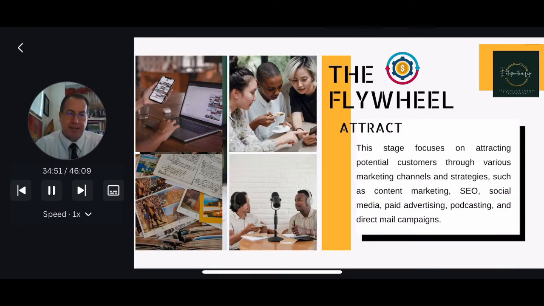All right, so attract. This stage focuses on attracting potential customers through various marketing channels and strategies, such as content marketing, which is what this is, SEO, search engine optimization, social media, paid advertising, podcasting, and direct mail campaigns.